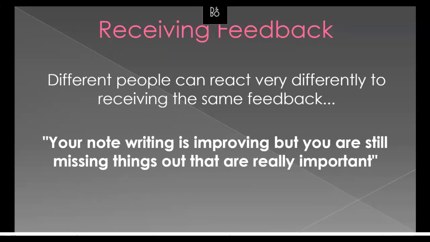So I want you to just have a little think about receiving feedback. So different people can react very, very differently to receiving the same feedback. So I just want you to take a minute here and just have a think about this quote and see how you react. What do you think of this feedback? And then I want you to have a think about how might someone else take that.